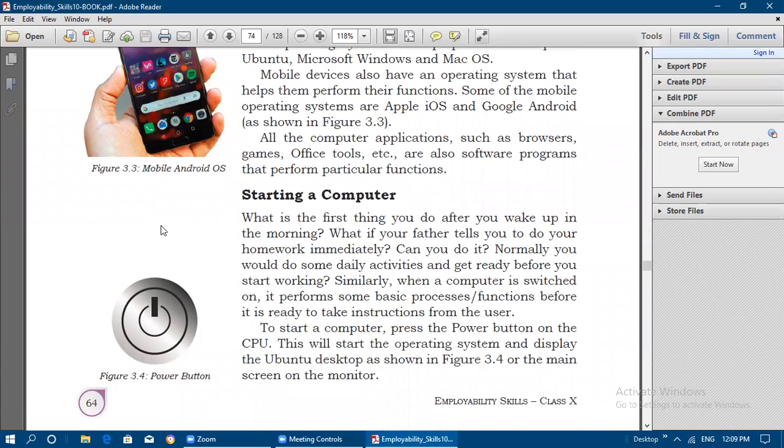And next we are going to see about starting a computer. So what is the first thing you do after you wake up in the morning? What if your father tells you to do your homework immediately? Can you do it? Normally, you would do some daily activities and get ready before you start working. So, daily activities you will be doing. After that, only you will be doing your allotted work.